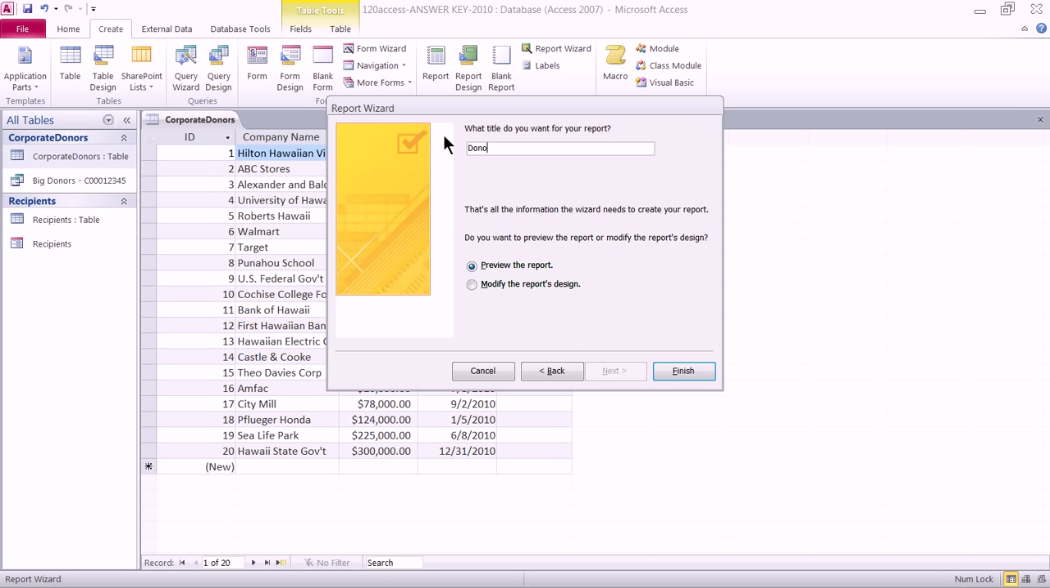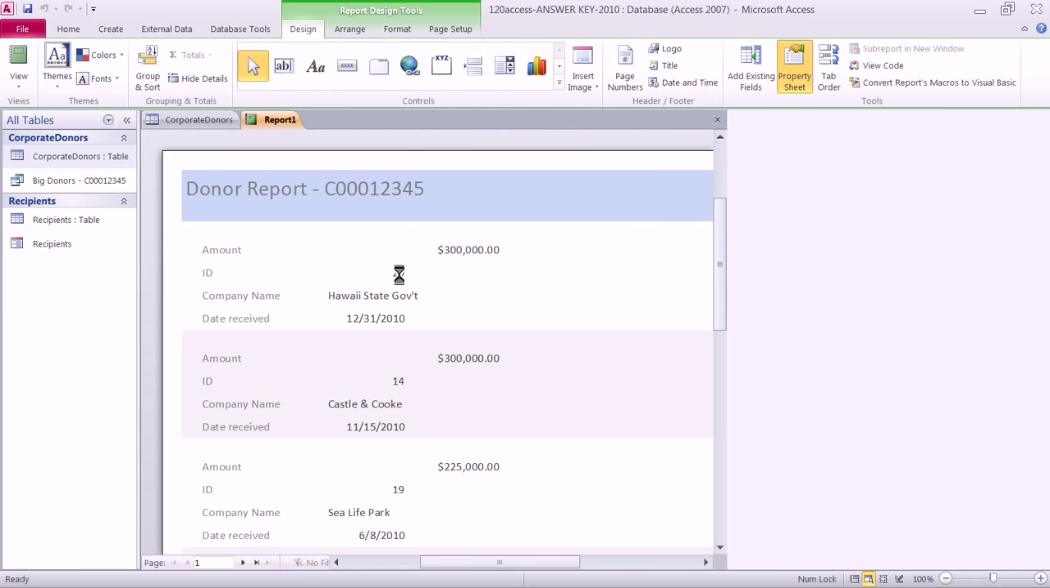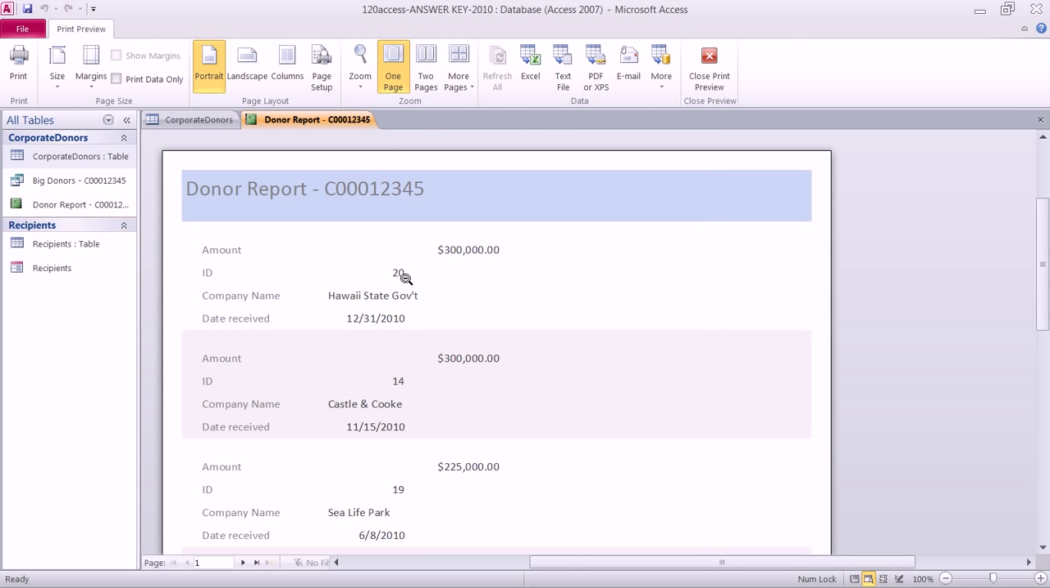This is going to be our donor report, again with the C number, whatever your C number is. At this point we could preview the report. We don't need to make any changes, so we won't go into the design view. I'll hit finish. Let Access work just a little bit, creating our report, and that's exactly what we have.